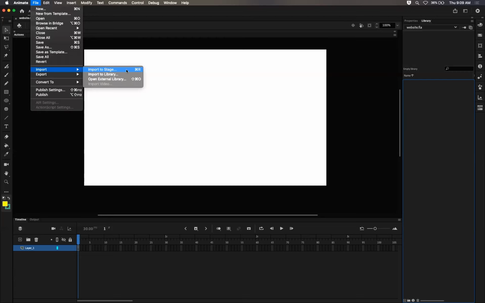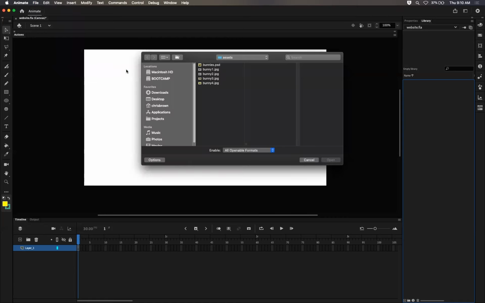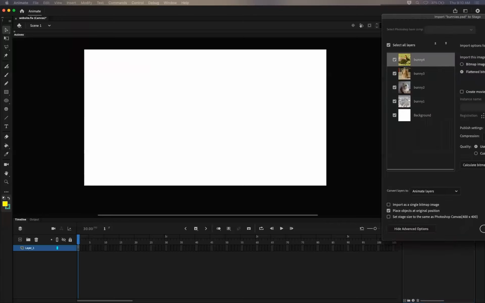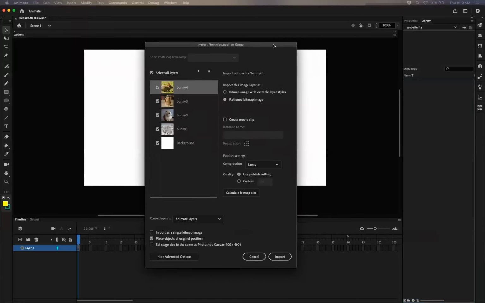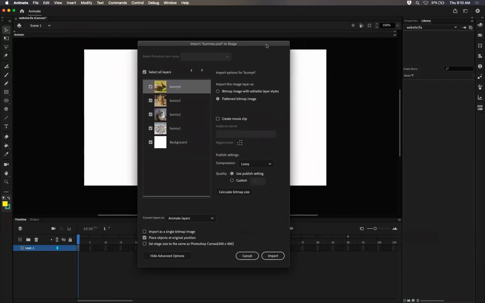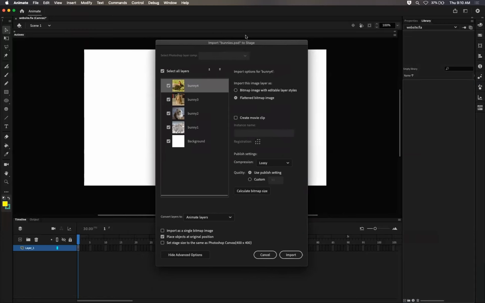All right, but you use the exact same command whether you're importing individual images or an entire Photoshop file. So we go to import to stage, and let's actually choose the bunnies.psd file and hit open. You'll see what happens is you should get this awesome dialog box with all of these options about what exactly you would like to import. So for the most part, you can kind of just leave the defaults, but I want to go through what's on here with you, all right? So first of all, we can choose which layers we want to import, all right?